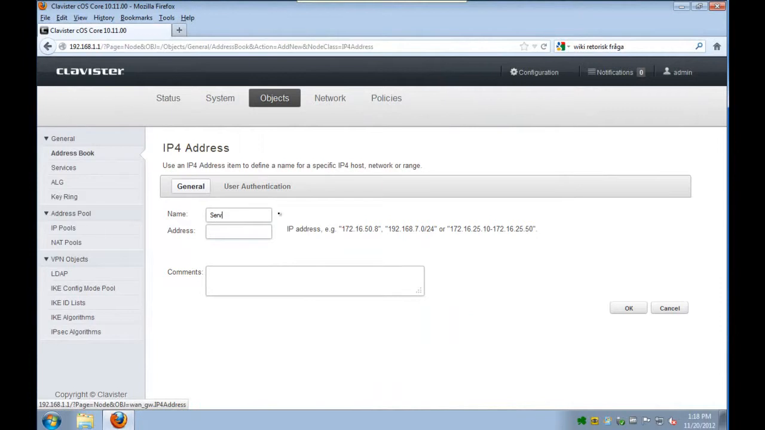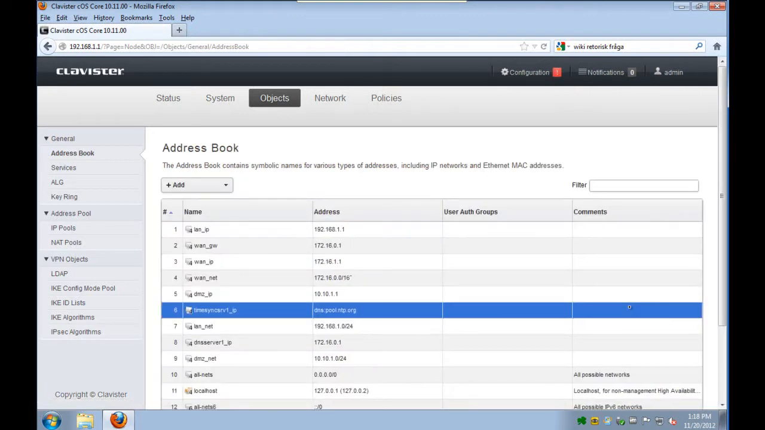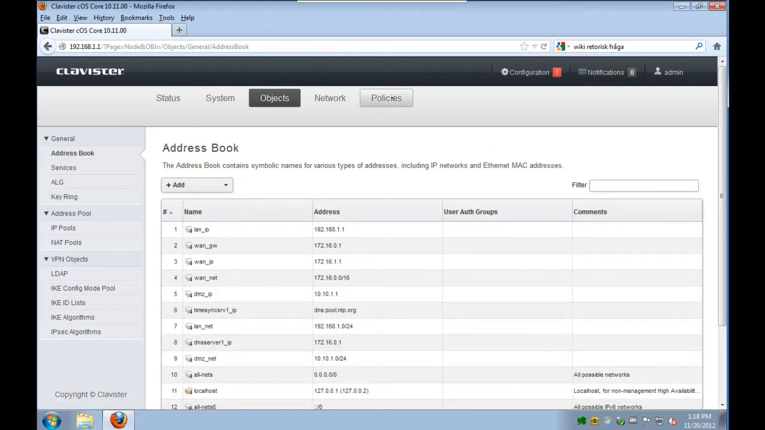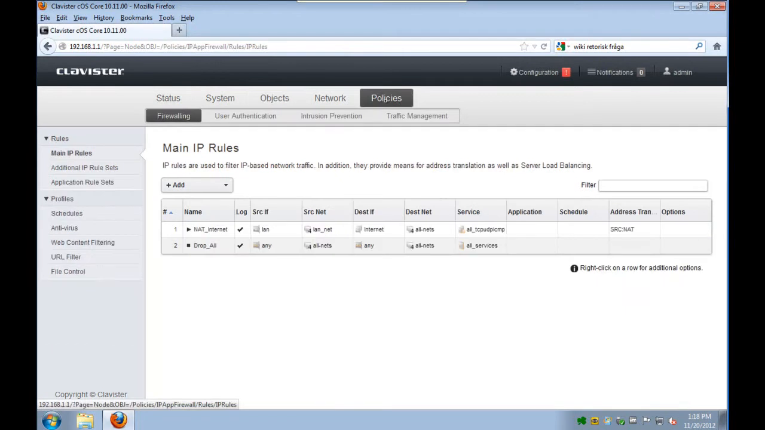We name it server IP, and it points to the server's IP, which in this case is 192.168.1.2. The next step is to create the IP policy.